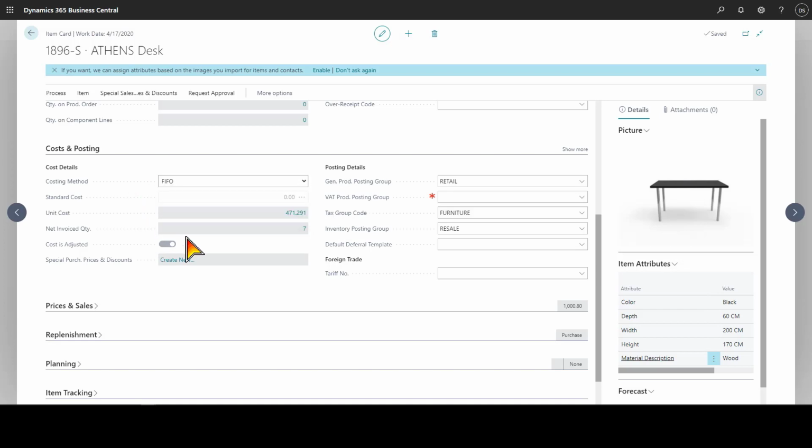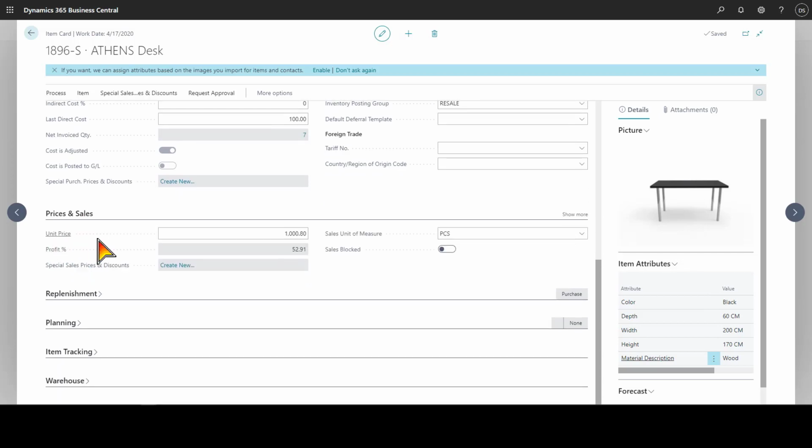All right. On the prices and sales tab, we have unit price. So this would be, for example, your highest retail price. We also have special pricing that you can set up for your customers by customer, by item.